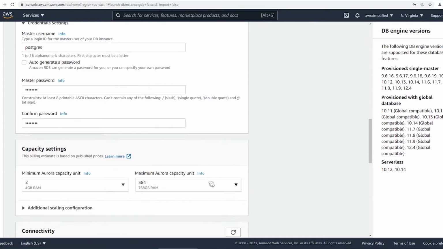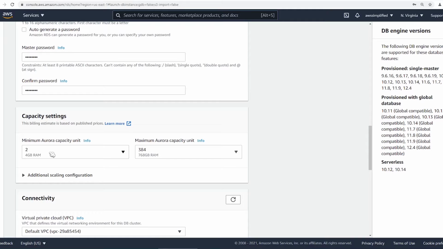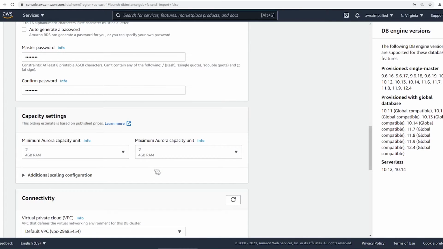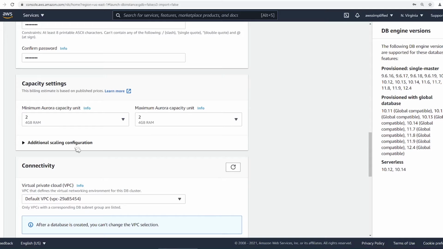Okay, so let's scroll down a little bit more. So for capacity settings, this is essentially the auto scaling section of Amazon Aurora. The minimum is 2 units or 4 gigabytes of RAM, and the maximum is this absurd number. I don't want this to even get close to that, so I'm just going to set it to the lowest possible value, and that's good enough for me.